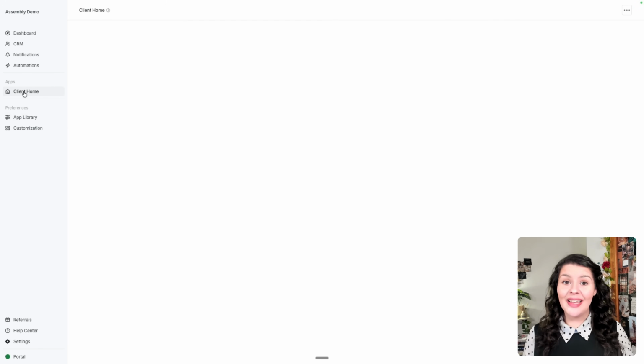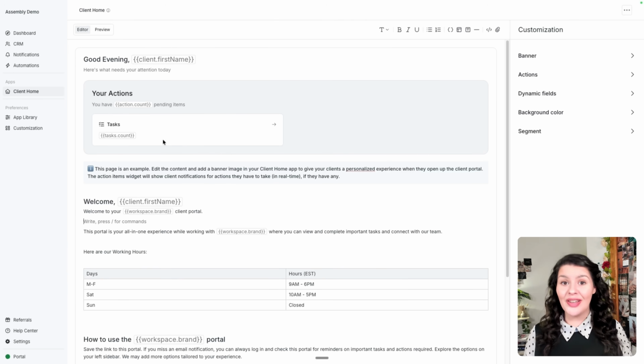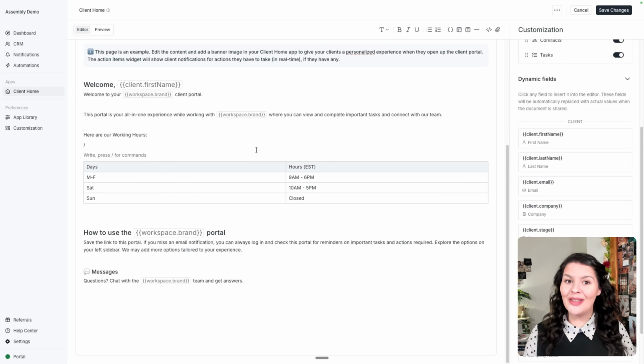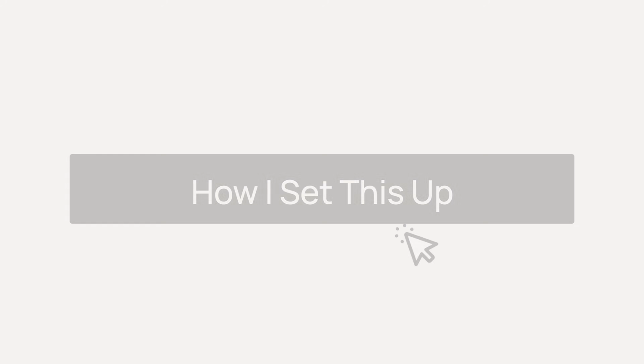If I click on Client Home, here you'll see that I can adjust this page to my preferences. Each app works in a very similar way. I'll walk you through how I adjusted this as we go through the build.